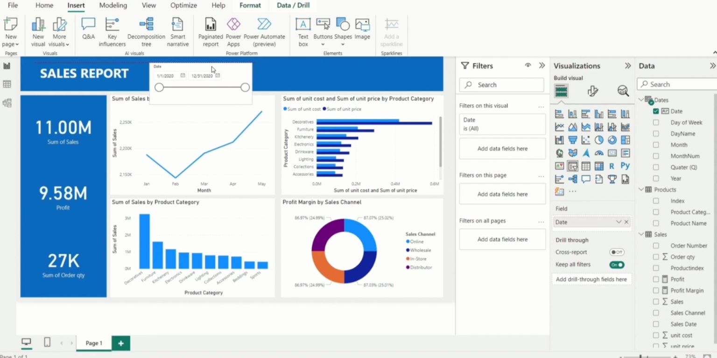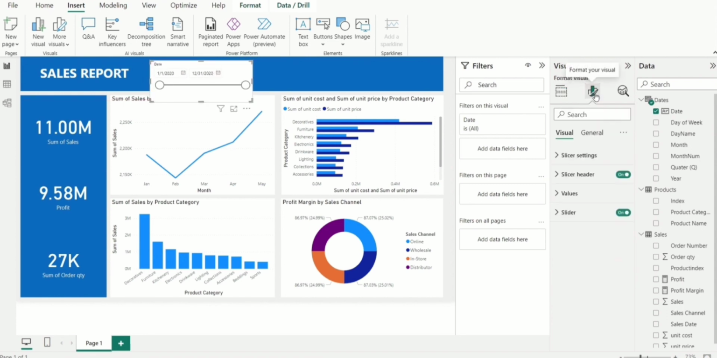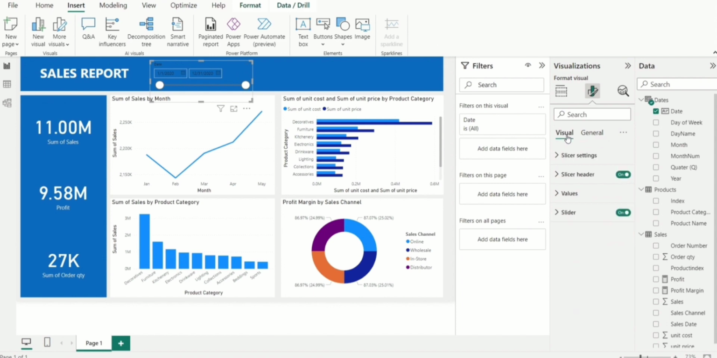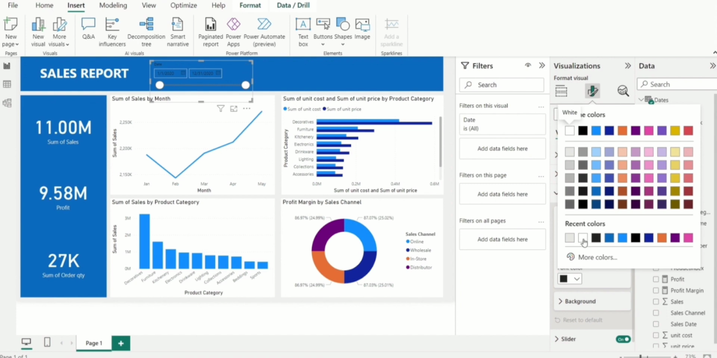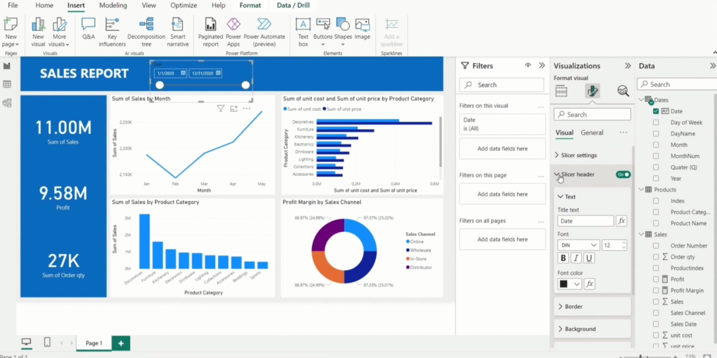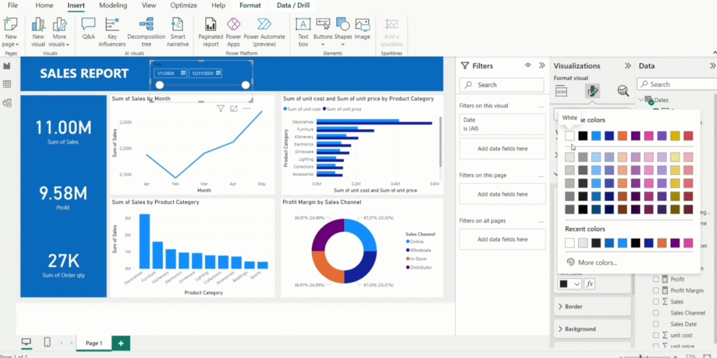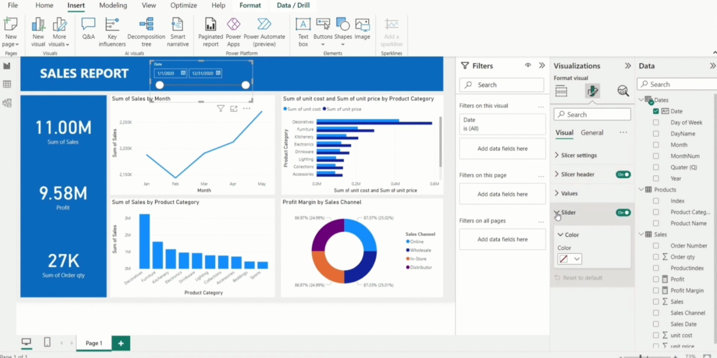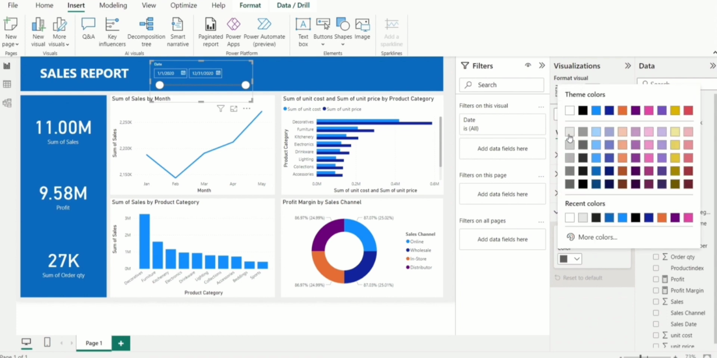And for the slicer here, I'll come to format your visual, then click on general, and under general, go to effects, turn off the background. I'll come to visual, click on value, and change the font color. I'll also select the slicer header and change the font color. You can as well change the slider itself here. You can as well change the font color of the slider.